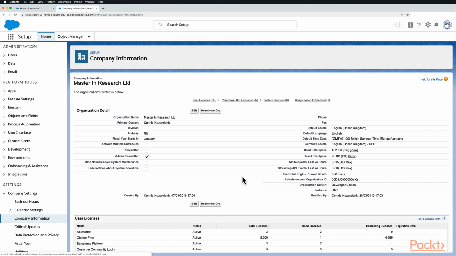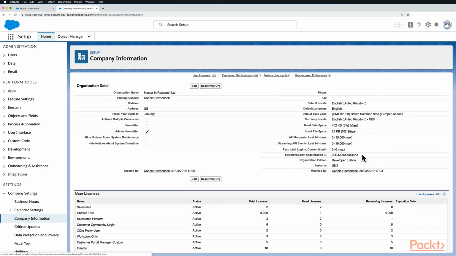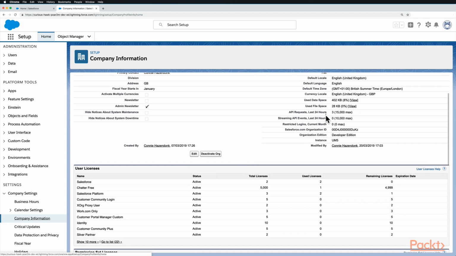So you have a name and a contact. And you see here on the right hand side information such as locale, language and time zone. And like I said, you see here you use data and you use file space. This is a relatively small org because it's a test org, but you can see how I have split my data and that I've mainly used data space so far and actually no file space.